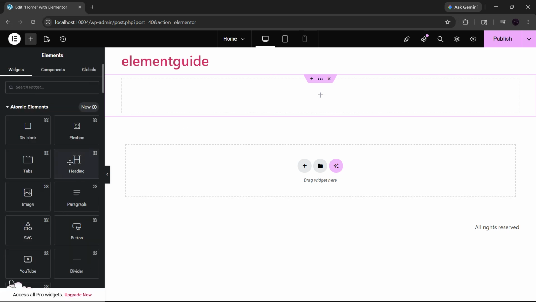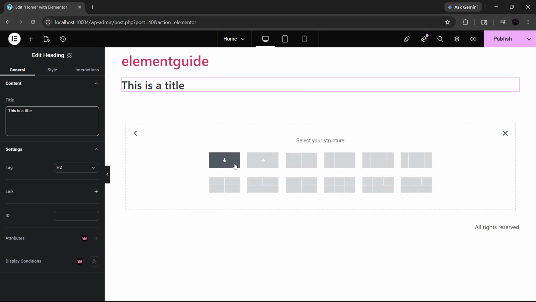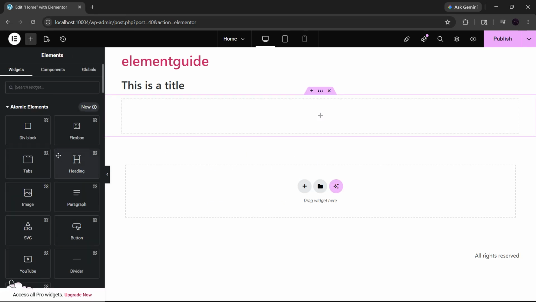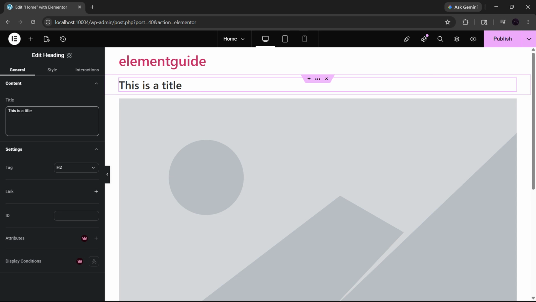Now let's add some content to make this easier to see. Drag a heading widget and an image widget into the container. Once they're inside, you'll immediately be able to see how Flexbox affects the layout. If your container is set to row, the heading and image will line up horizontally. If it's set to column, they'll stack vertically. This is one of the biggest reasons Flexbox in Elementor is so powerful, because you can control layout behavior visually without complicated code.